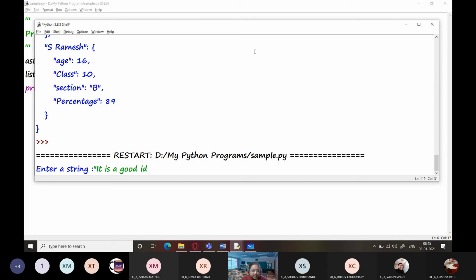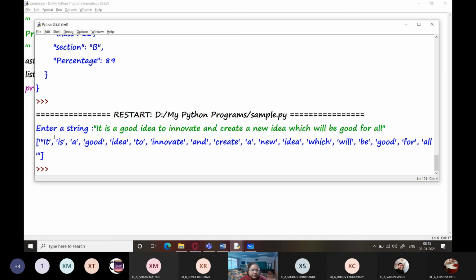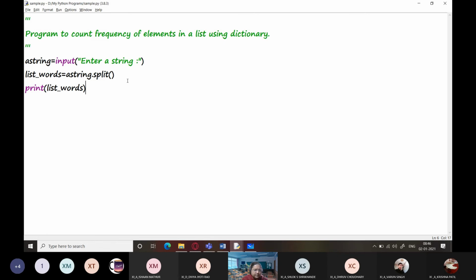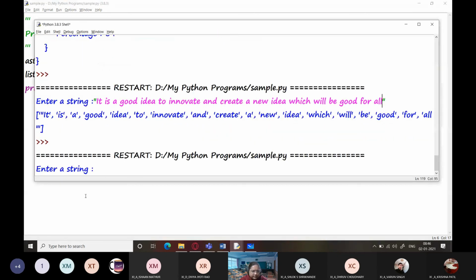It is a good idea to innovate and create a new idea. I created this, and you can see when I press enter, it has converted this into a string. Okay, I made a mistake, that is, I also included the quotes, which I don't need to do. So I'm going to run this program once again because I don't want those unwanted quotes there.